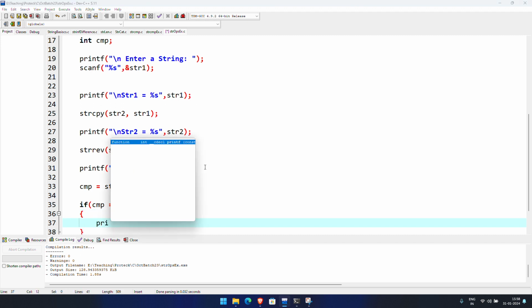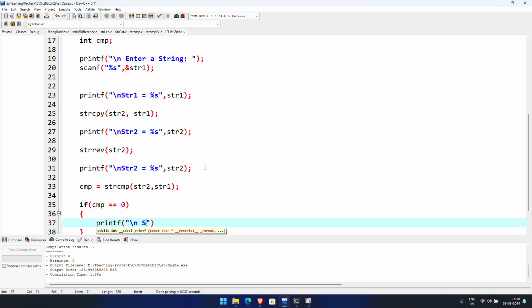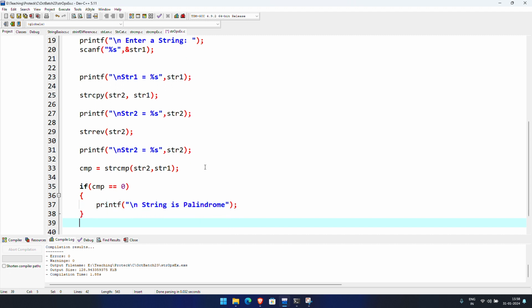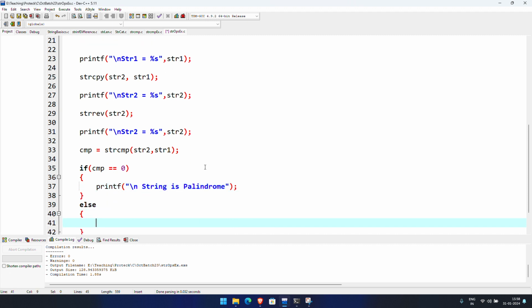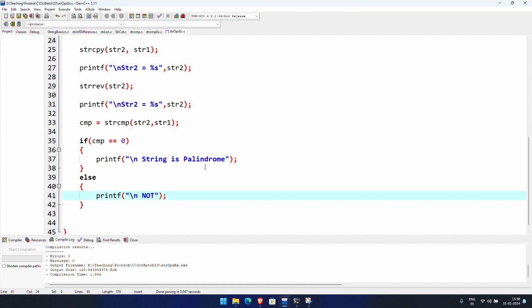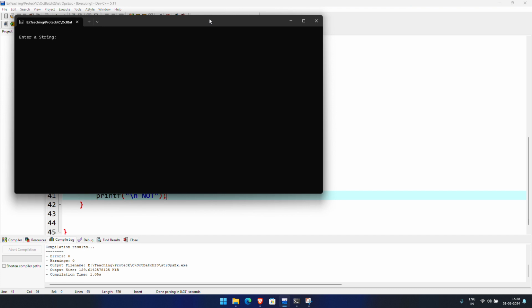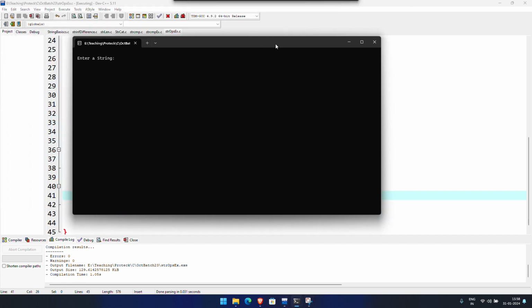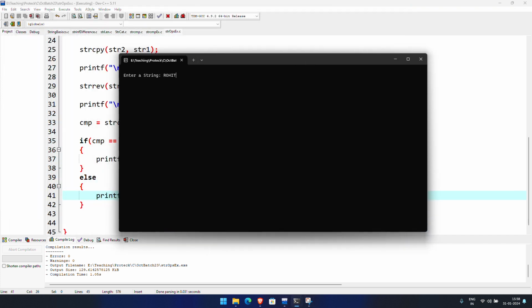So if cmp is equal to 0, it means both the strings are equal even after the second string being reversed. At that time I'll simply print a message, string is palindrome. Okay, fine. Else I'll print another message, not palindrome. I'll just print a not. So fine. Let's compile this code. I'm getting 0 warnings. Let's just run it.